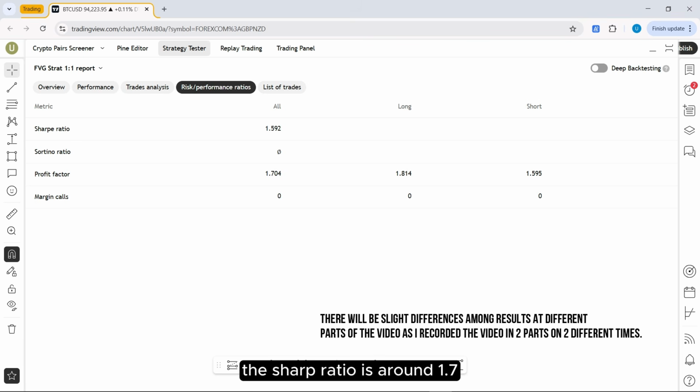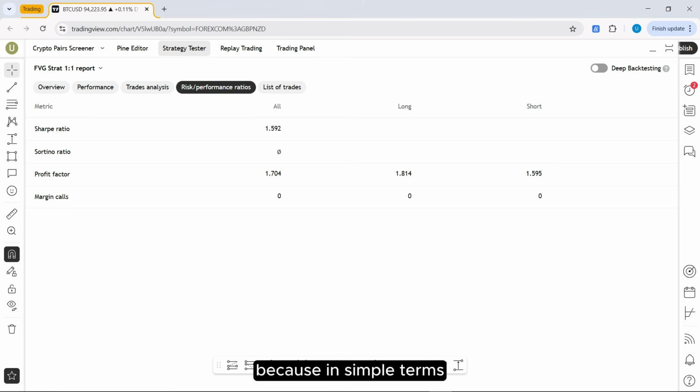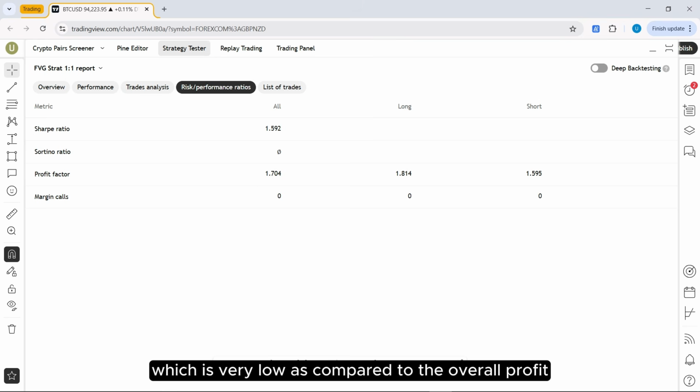The Sharpe ratio is around 1.7, which is really good. And the Sortino ratio is actually infinite, because in simple terms, it depends on the drawdown of the results, which is very low as compared to the overall profit. Next is simply the list of trades taken until now. Let's take screenshots of all these performance metrics and share them with GPT to check what it says about these results.